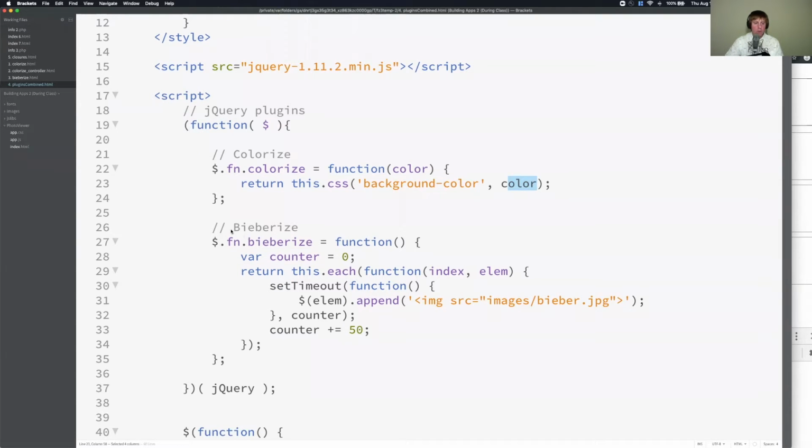I'm also creating the Beberize function. I'm accessing jQuery's prototype to create a function called Beberize. Beberize will start at 0. It's going to match all the elements, and it's going to append Justin Bieber to that element. If there's more than one element, it's going to wait 50 milliseconds to append it to the next element. So you'll see here on the for each, instead of using the this keyword, I can pass in the index of the for loop as well as the context of that element.